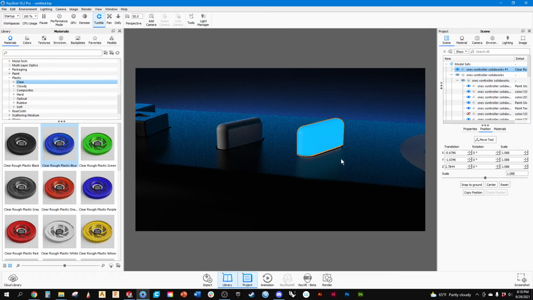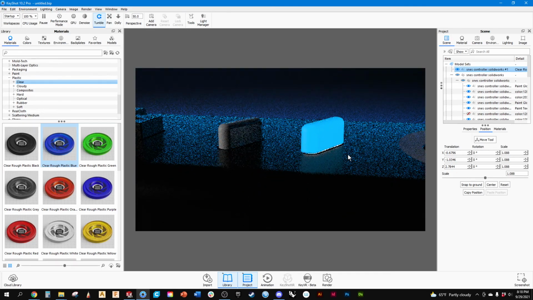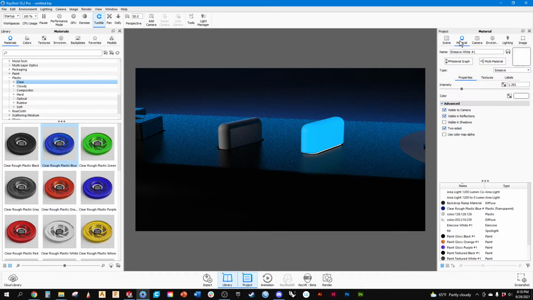Now you can see how intense that is. You still can't read the form all that well. But what we can then do is come back in, go to our material, our emissive white.